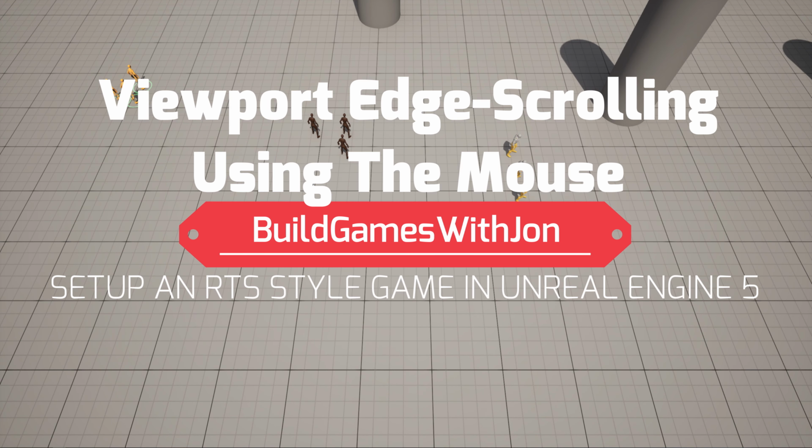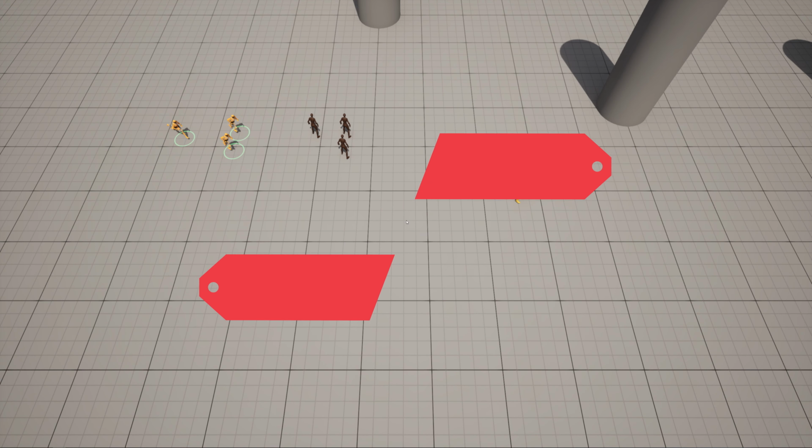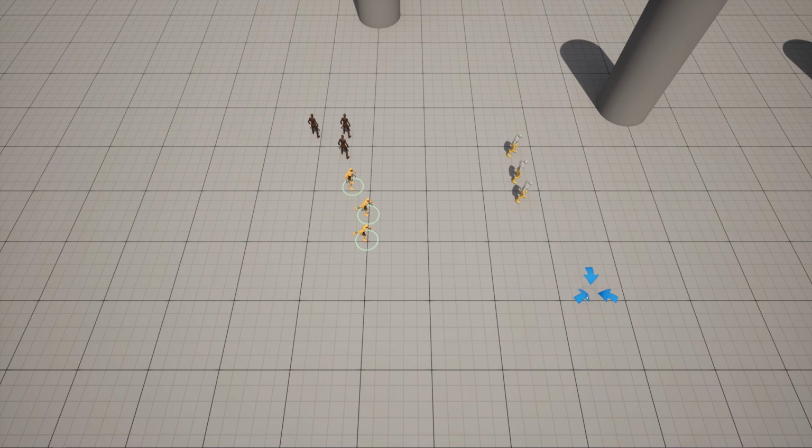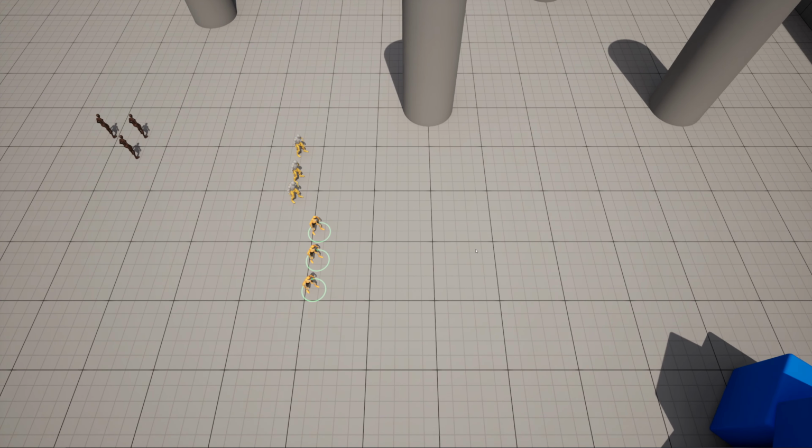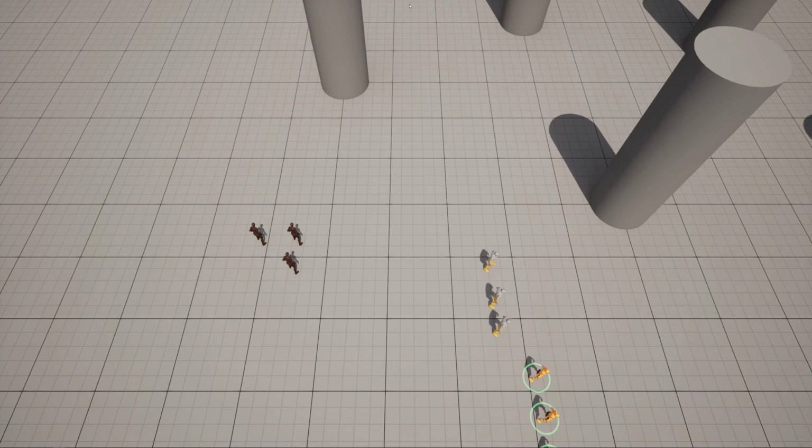Hey, I'm John, and in this video, I'm going to show you how you can set up a typical RTS-style camera that scrolls the viewport when you touch the mouse to the edge of the screen.